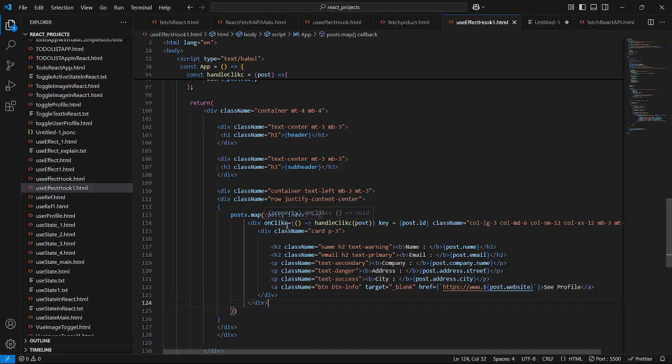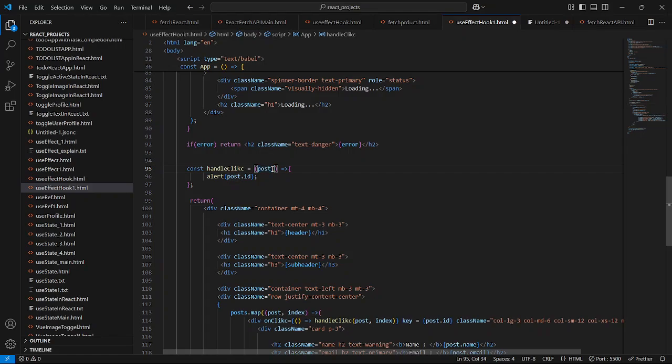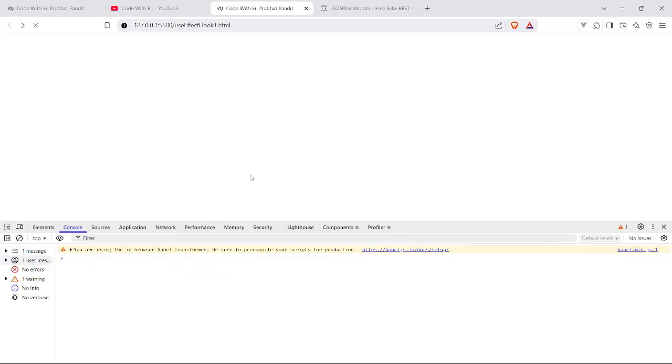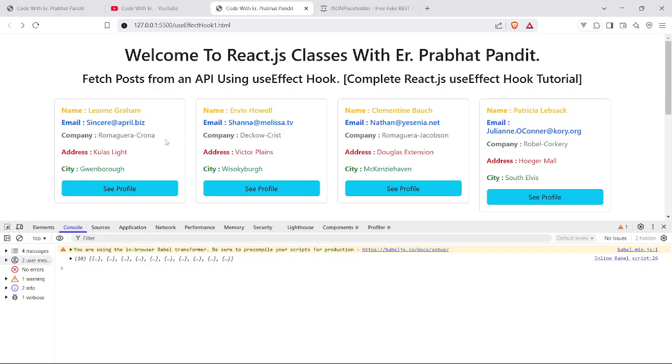What is the issue, guys? On click. So we can give here post and the index also. We will just grab this post and index also, and display the index as of now. Save your file, come to the browser, and hit this card now.